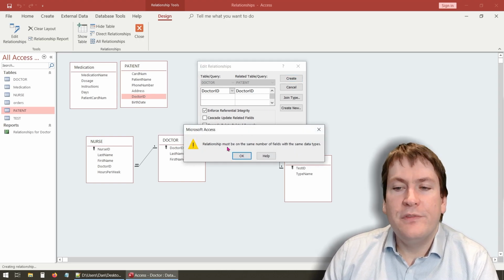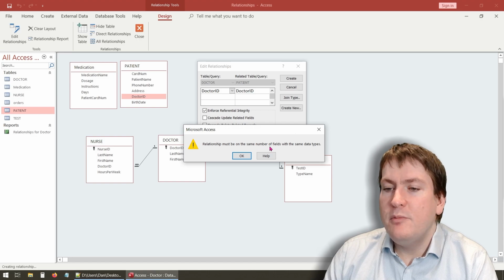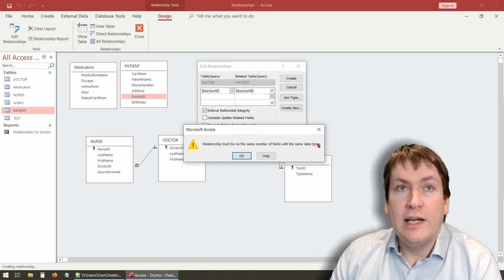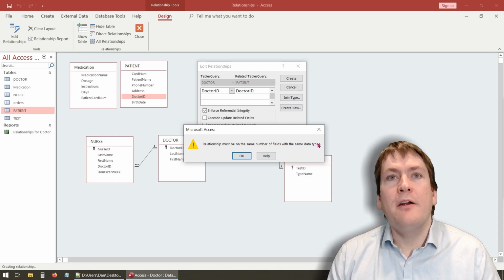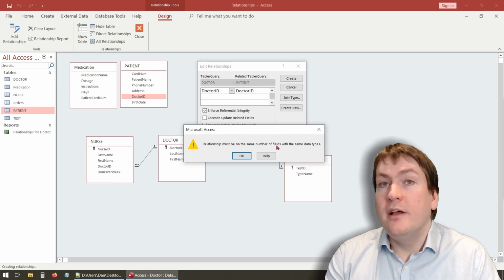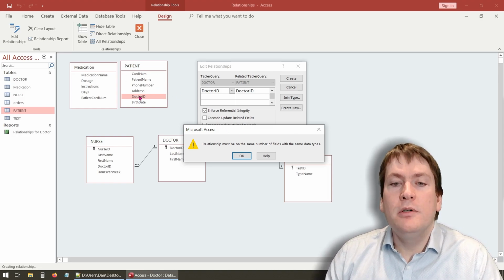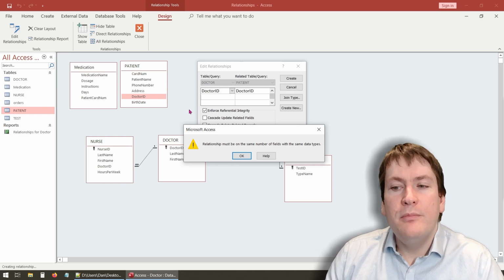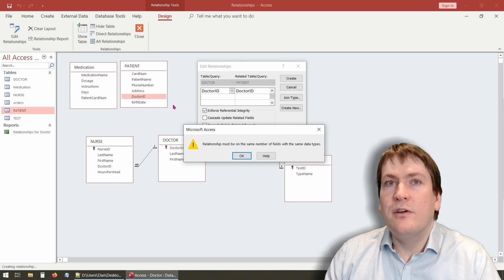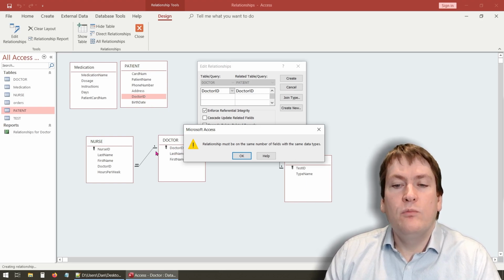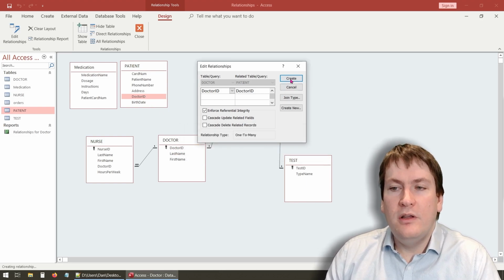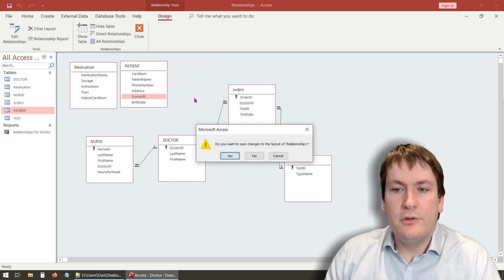We get an error saying the relationship must be on the same number of fields and with the same data type. So what this error is saying is that the foreign key in our patient table, this field doctor ID, isn't the same data type, or it isn't the same field size or something like that as the primary key in the doctor's table. So let's investigate. So let's close.